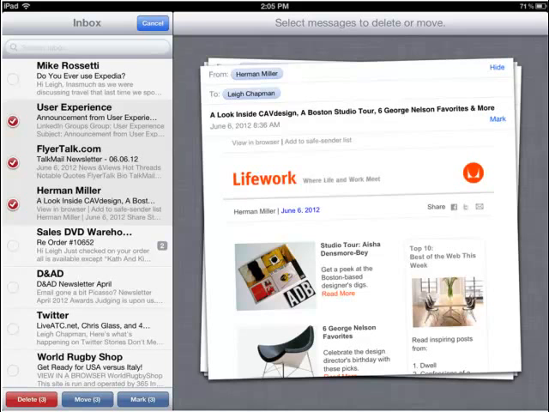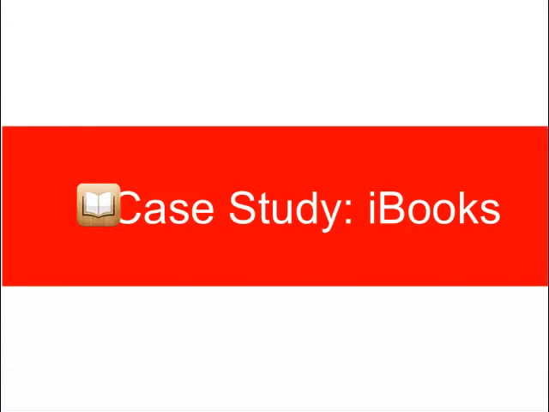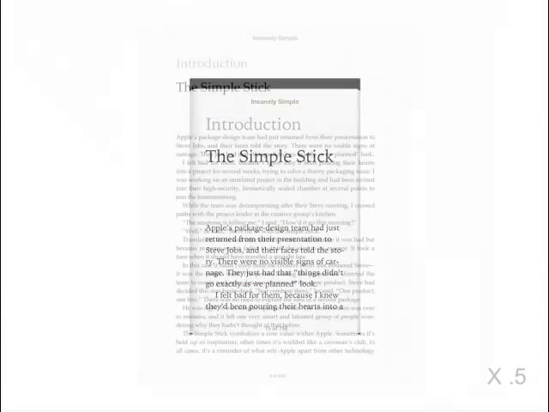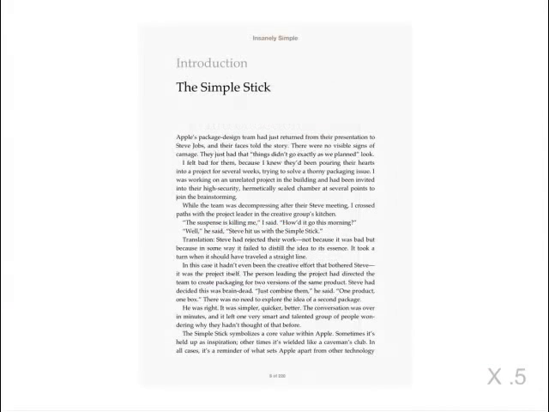So let's take a look at another case study, and this is for iBooks. This is looking at a book on the iPad, pretty straightforward, and pardon me, on the iPhone. And this is looking at the same book on the iPad, so you get a lot more content.